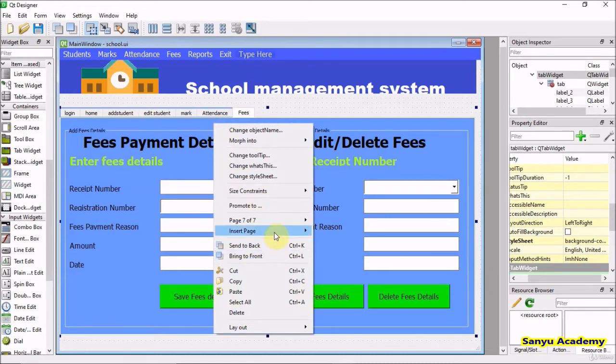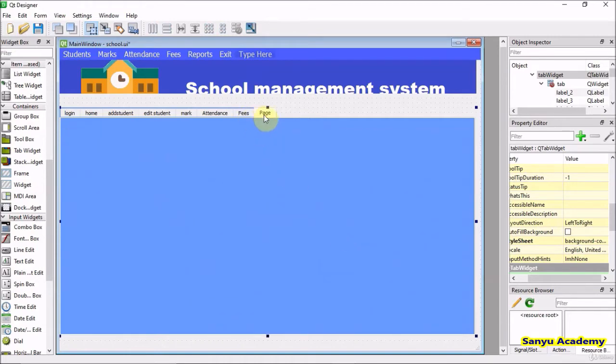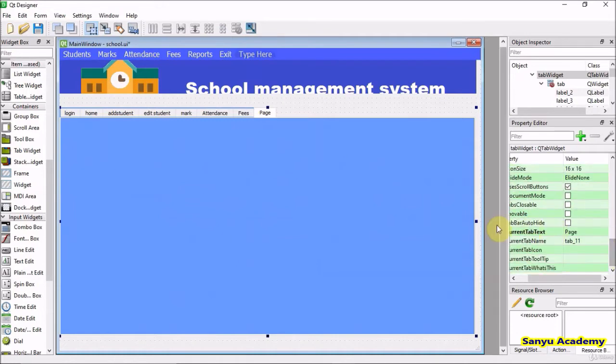and insert page. After the current page, click after the current page. A new page has been added. Change the name of the page. Scroll down, current tab text, change it to reports. In this page, we are going to create the administrator reports heading and table name.